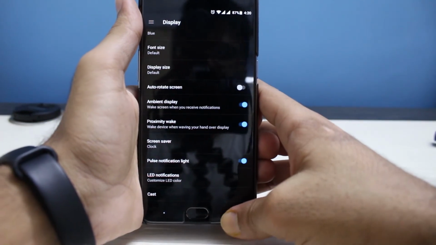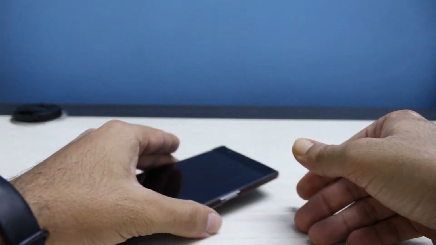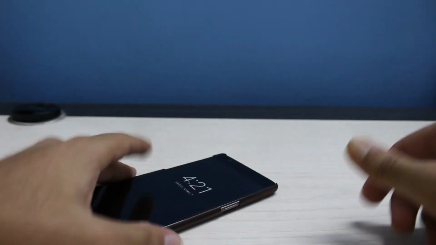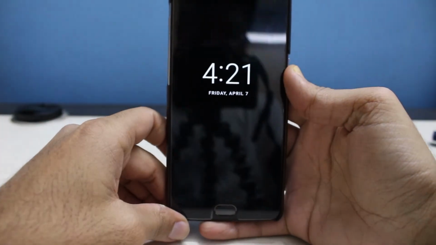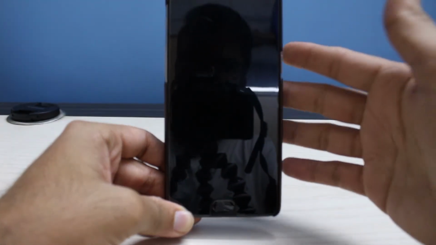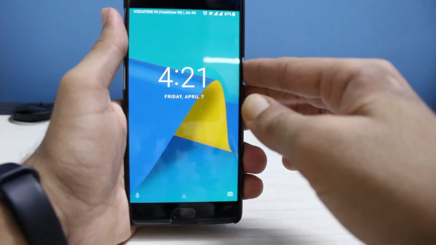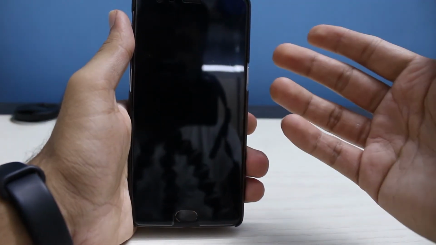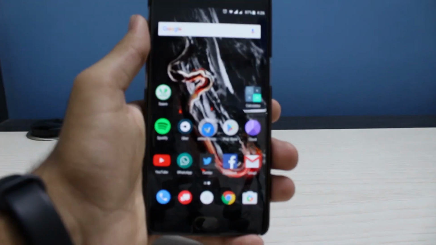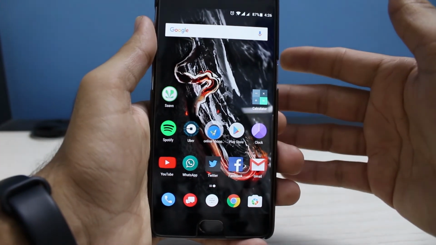Now just wave your hand or any object above your proximity sensor, just like this, and as you can see, if there is any notification or any app's notification, then you will be able to check it out here. By default, if you don't have any notification, then you will just see the time, the date and the month.